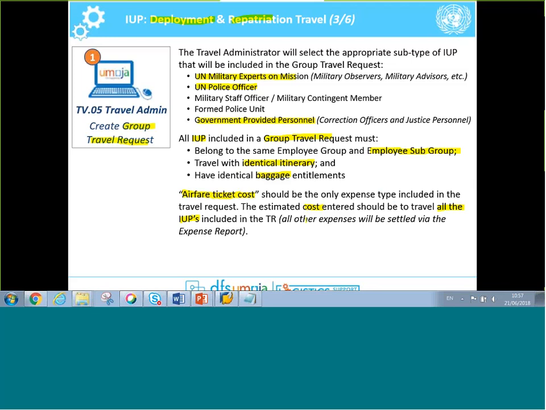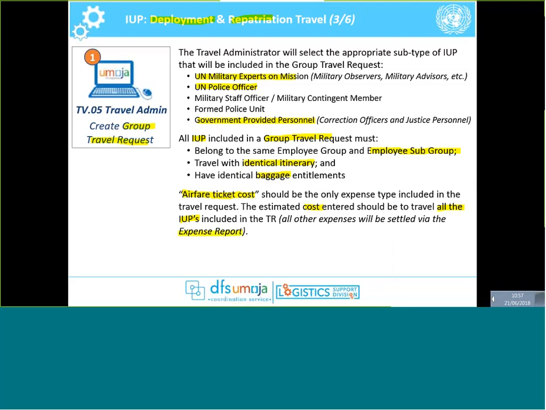Yes. As per the official documentation, the terminal expenses were supposed to be included in the expense report instead of in the travel request. But from the system point of view, you can include any of them, right? I mean, not only the airfare ticket cost, but also the terminal expenses. All right. Okay. Thank you. You're welcome.